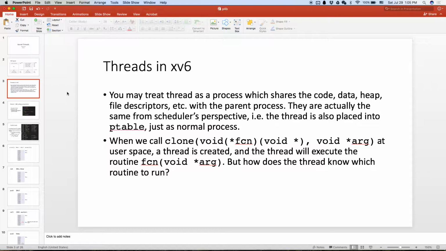So I think Gerard has already told you the difference between processes and threads, and there are still a lot of similarities. So basically, what is a thread? From the XV6 perspective, you can just treat a thread as a process which shares the code, data, heap, and file descriptors, etc., with the parent process. And the only distinction is the stack, right? Every thread has its own stack. Other than that, basically all the key points are shared across threads and the parent process.